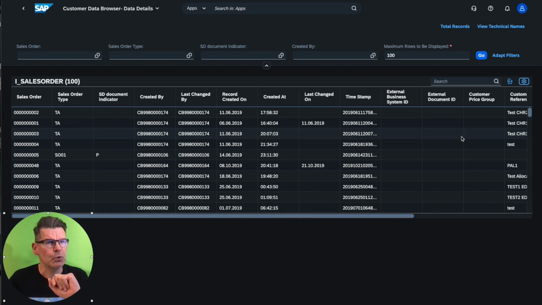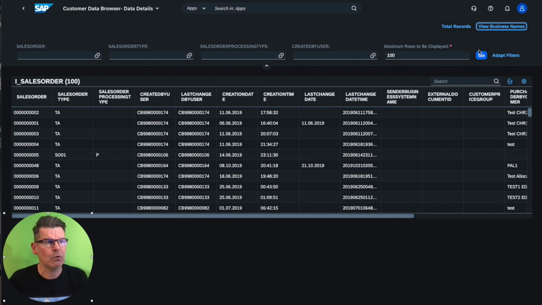What you can also do here is you can flip between English or normal language names and the technical names. Again, that's also going to help you with regards to identifying additional CDSs in the view browser, potentially also looking at the fields in the custom CDS application.